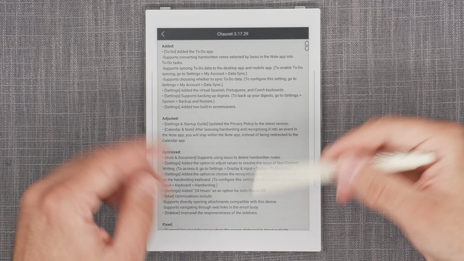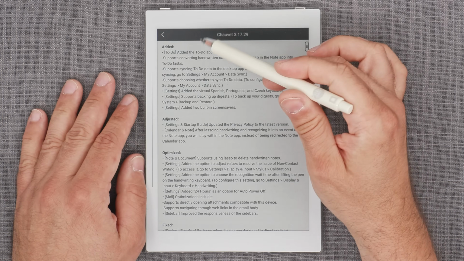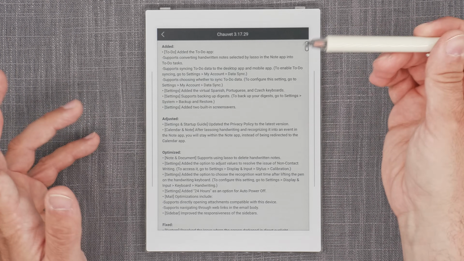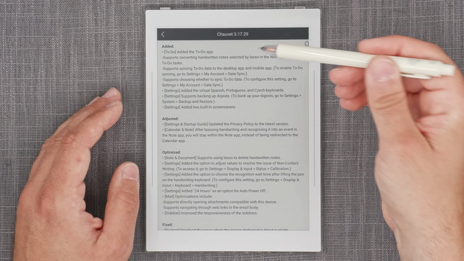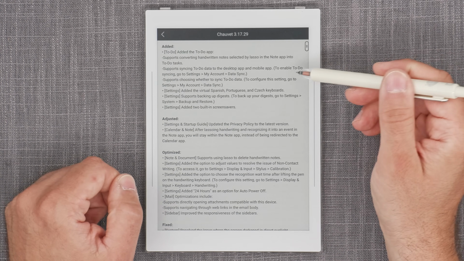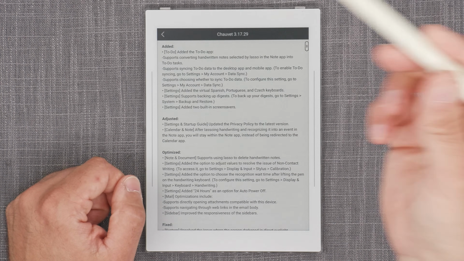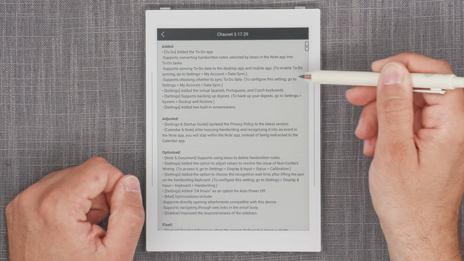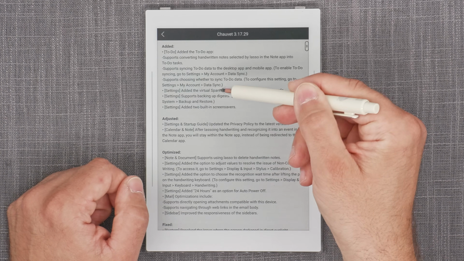So let's dig in. Alright, so let's first cover what has been added to the platform. We have a brand new app, the To-Do app, which supports converting handwritten notes selected by the lasso tool in the Notes app into to-do tasks, and supports syncing to-do data to the desktop app and mobile app. You do that by enabling to-do syncing in the settings My Account Data Sync. Then it supports choosing whether to sync to-do data, which you can configure by going into My Account Data Sync. Currently, that's the only option that you have there.